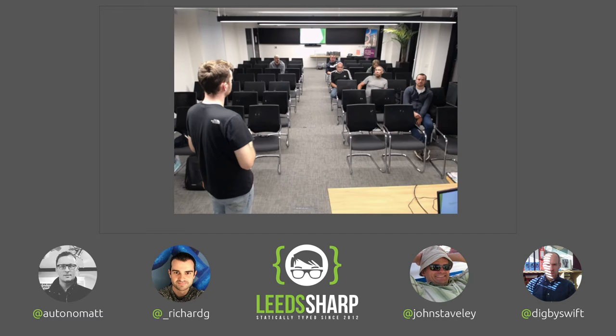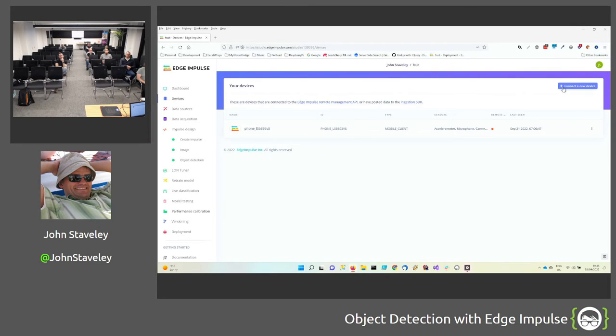And we want to collect some data. So in Owen's example, he had some pre-prepared data. You can upload it from your computer, you can get it from the cloud, multiple different ways of getting the data, but I'm going to use my mobile phone. So you click on that button and you get a QR code, which looks like that. So this is the website. I'm going to connect a new device, show QR code, scan here, open link.